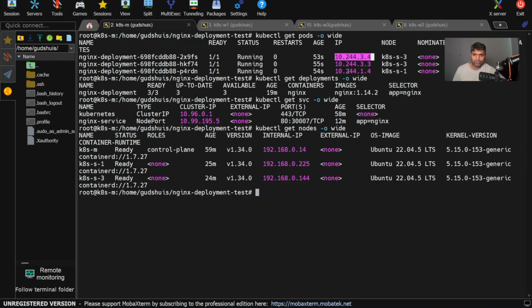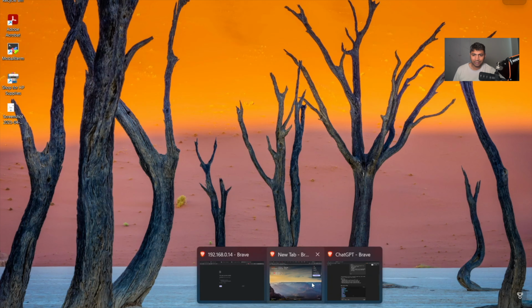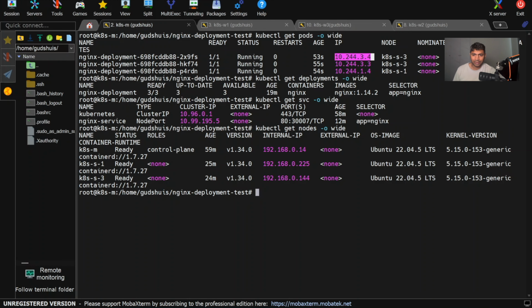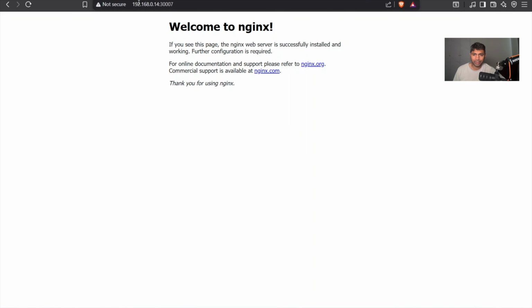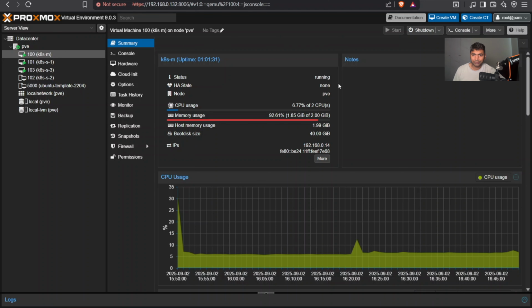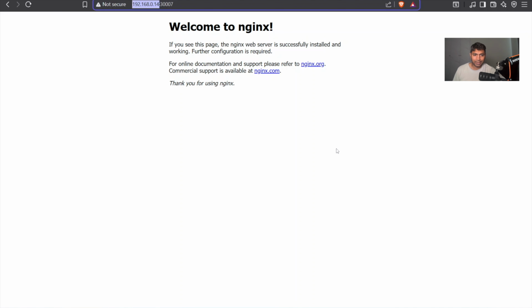I'm going to take the IP address from the Proxmox VM and paste it into the browser. There you go, 192.168.0.14. That's the one from the node, and it matches the master node. We have successfully created the service and the deployment.